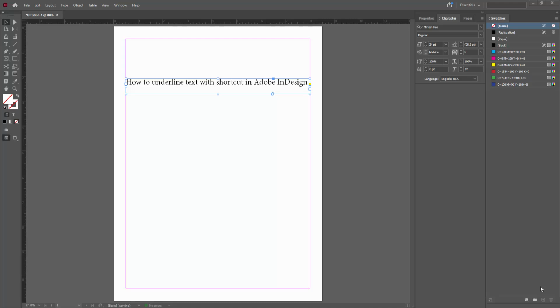In this video, I am going to show you how to underline text with a shortcut in Adobe InDesign. Let's get started. At first, you have to open your Adobe InDesign software. Then open your document, or create your document. Now you can see here is my document.